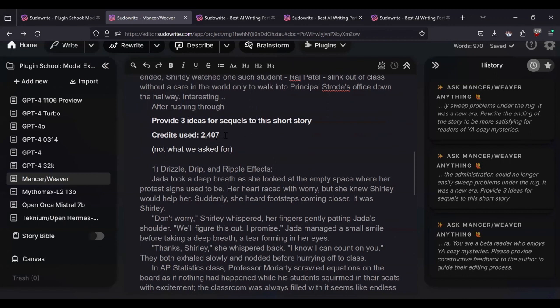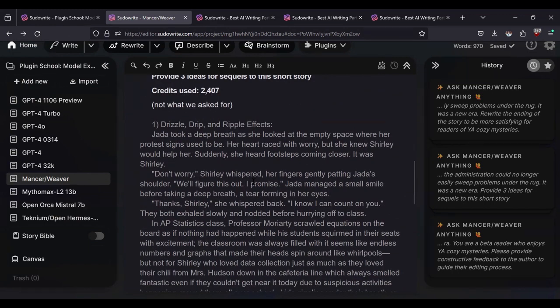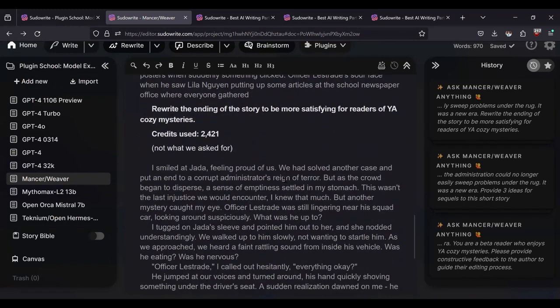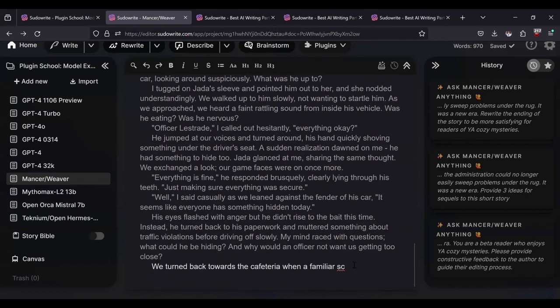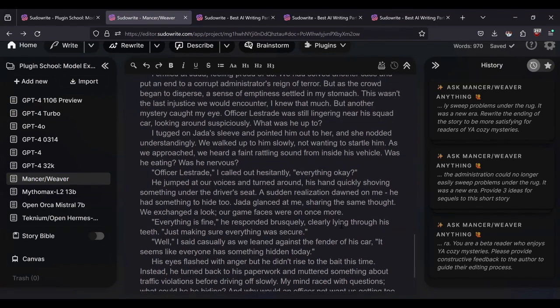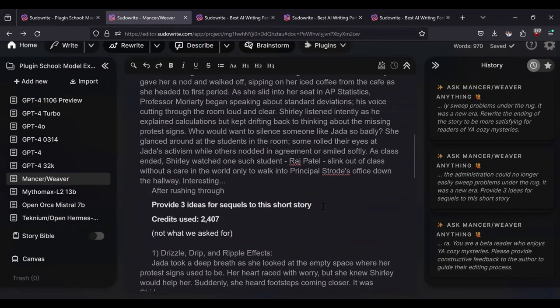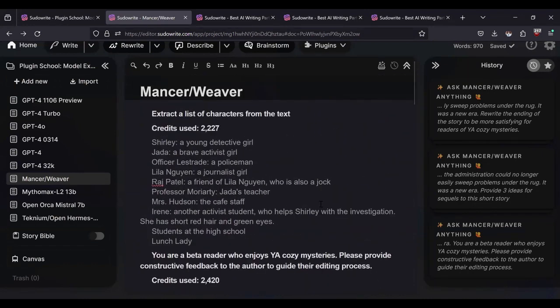SQL ideas, same thing. It cost 2,407 credits, and it did not give me SQL ideas. It gave me prose. Rewrite the end of the story to be more satisfying, 2,421 credits, and again, not what we asked for. It just cuts off at the end while not resolving the plot. I wouldn't recommend Mancer Weaver for pretty much any plugins at this point in time. Maybe there's a good use case, it just wasn't any of these.